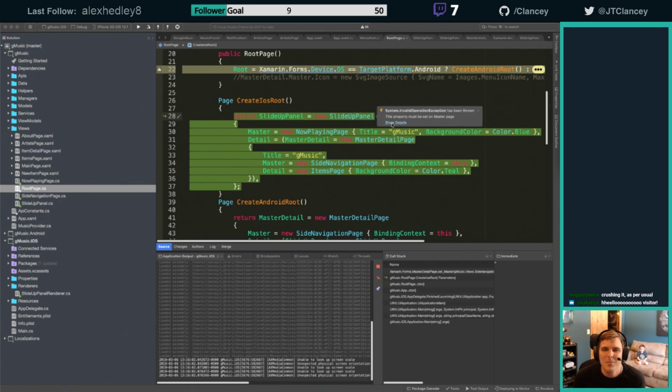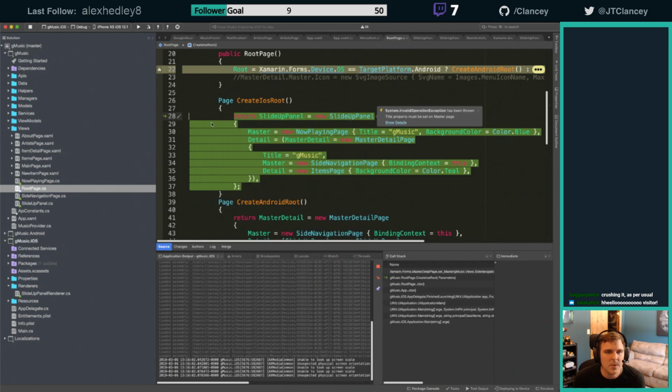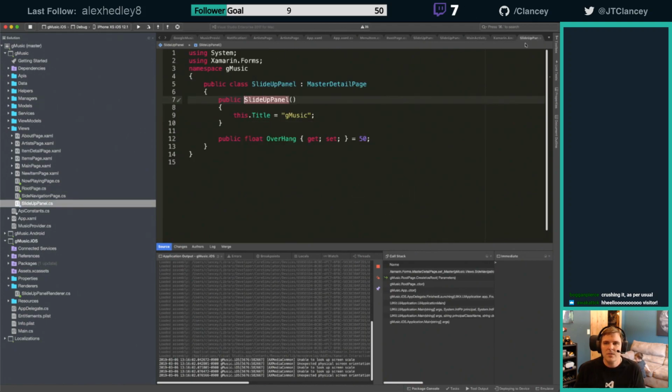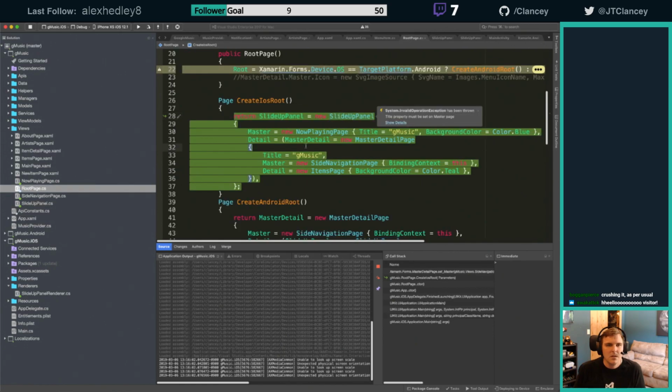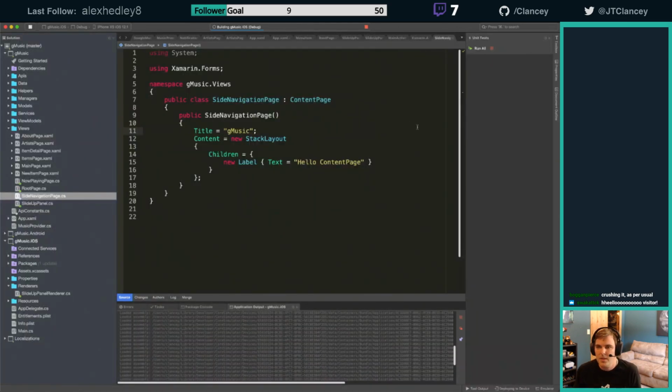All right. Title property. Which title am I not setting? I set this one. Let's look at the stack. This create iOS root page constructor. All right, so slide up panel. I'm not setting its type. No, I did. I did it inside the constructor. Title set. Master detail. I set the title. This one I might not set. And this one needs a title. Fix all these so they're not just hard-coded to gMusic later, and I'll get the titles right to them.